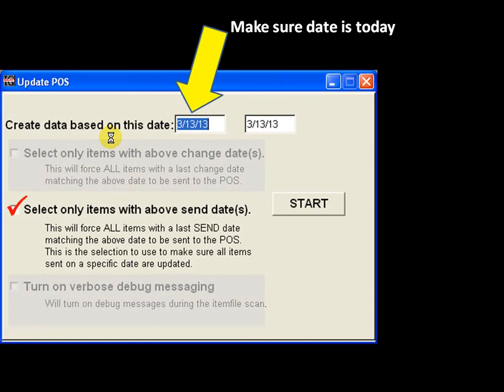The second thing you're going to do is choose this middle section here that says select only items with the above send date. What we want to do is resend every item we thought we sent on this day. And that's what it says here: force all items with the last send date of today. And obviously you're going to click on start.